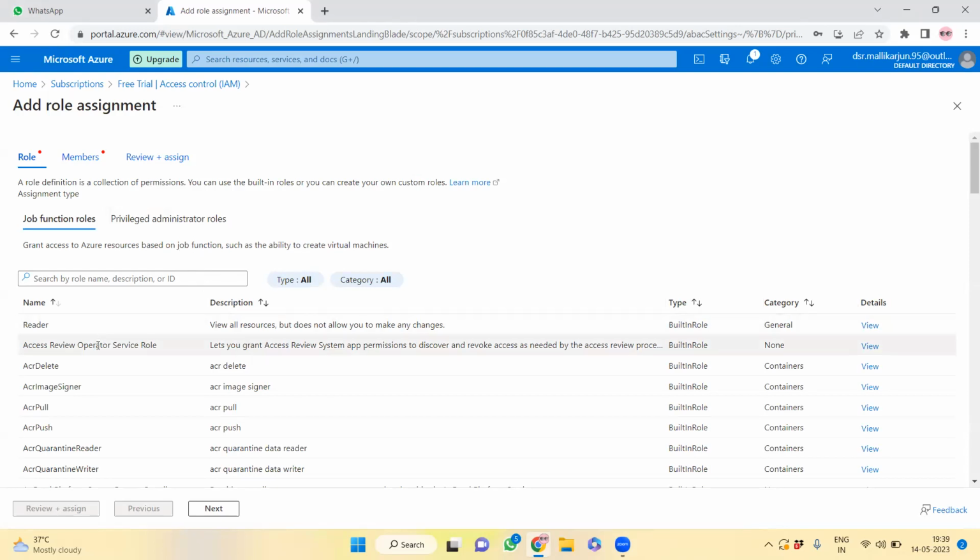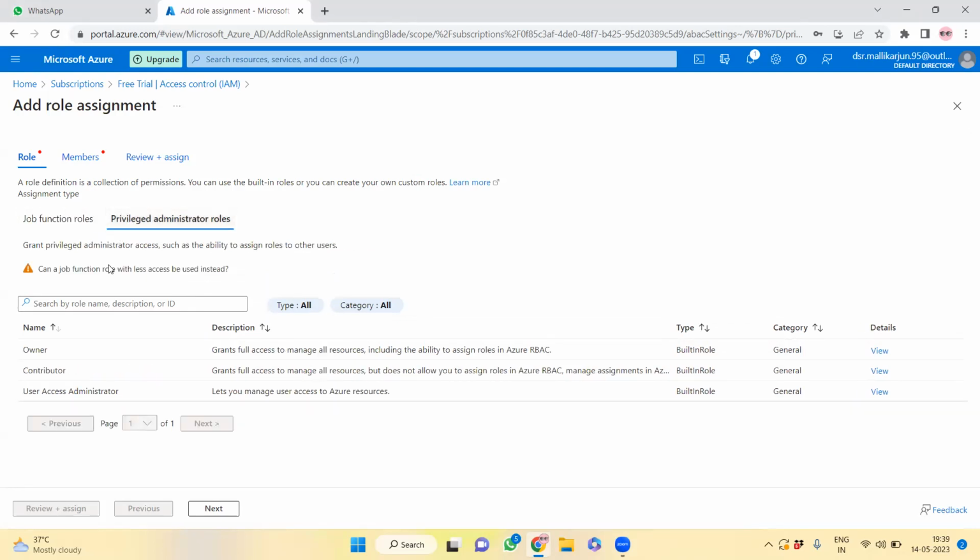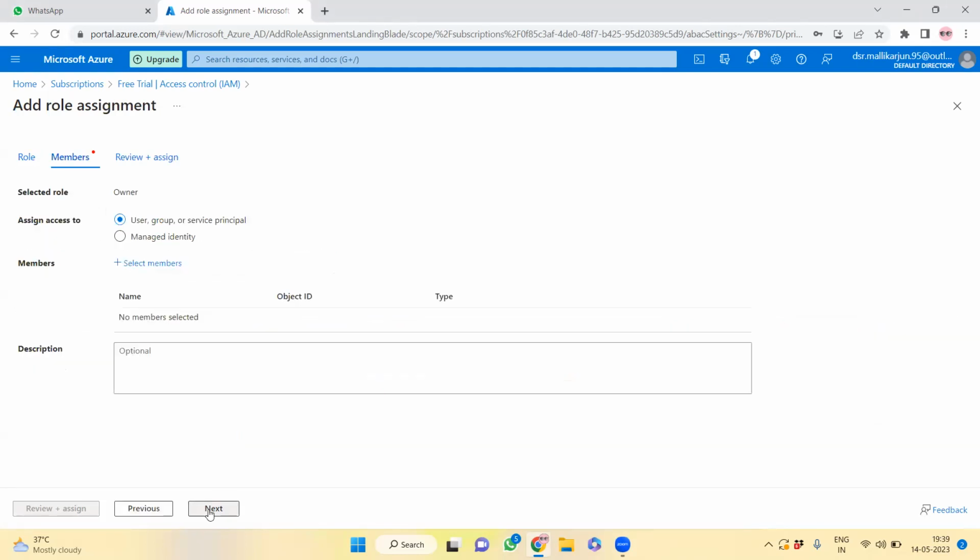Not the second one, not this one. So job function role, and then there is also privileged. Click over here, and then owner. Click on owner, click next. Now select members.